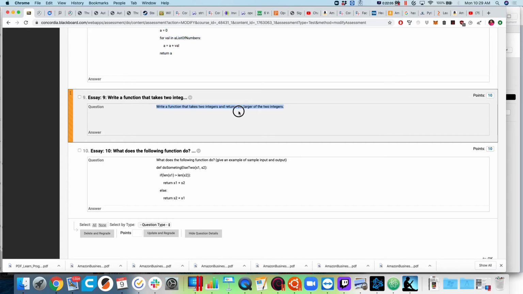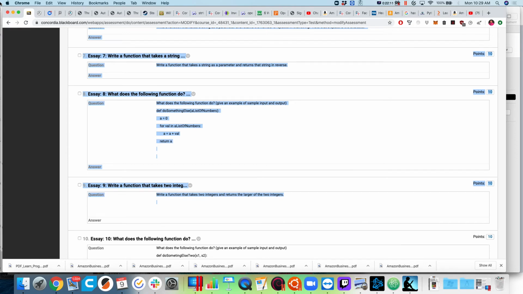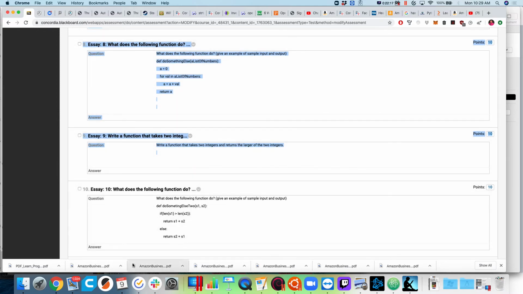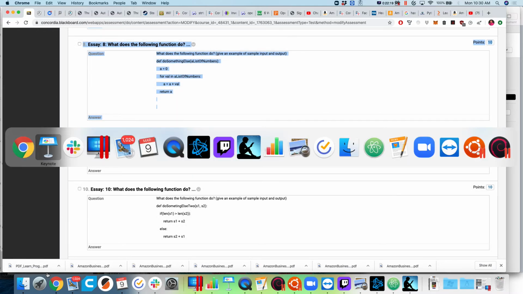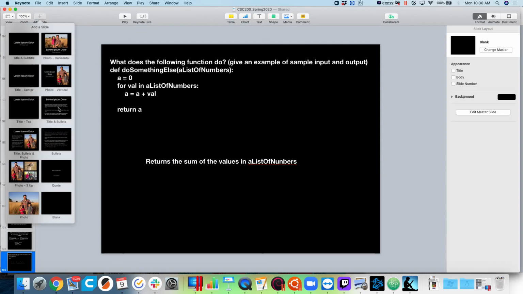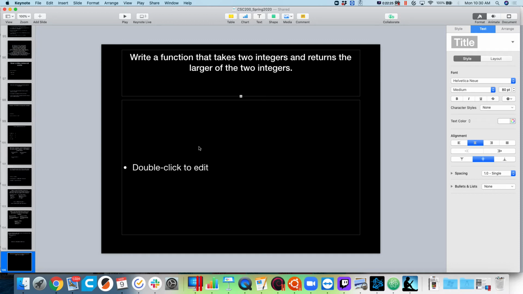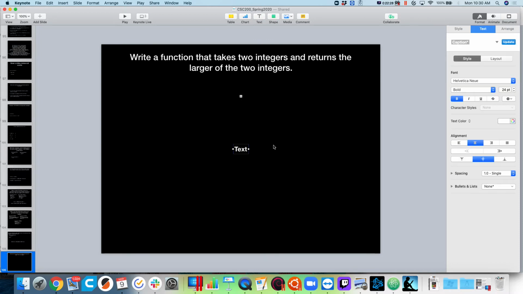Next one, write a function that takes 2 integers and returns the larger of the 2 integers. Sorry, I just got more coffee than I should have gotten on my keyboard. All right, so function that takes 2 integers and returns the larger of the 2 integers. So maybe we have a function that's going to be def, maybe called FindMax, that takes in a num1 and a num2.